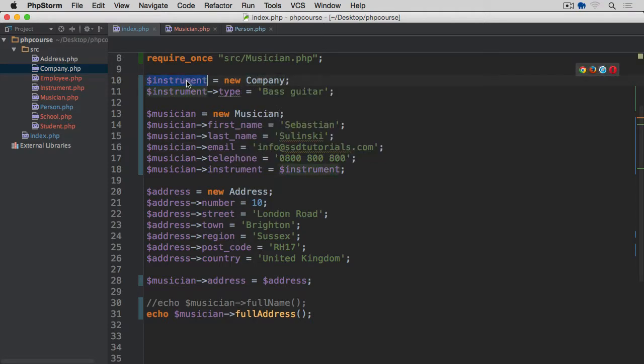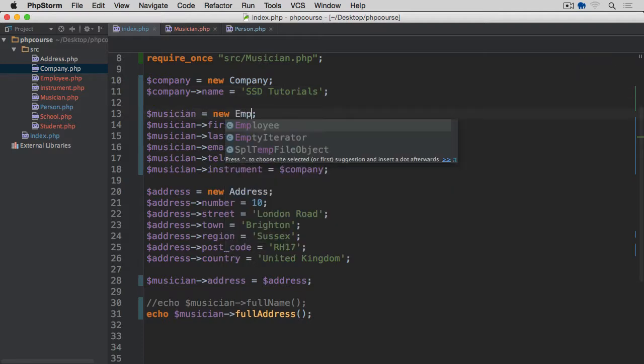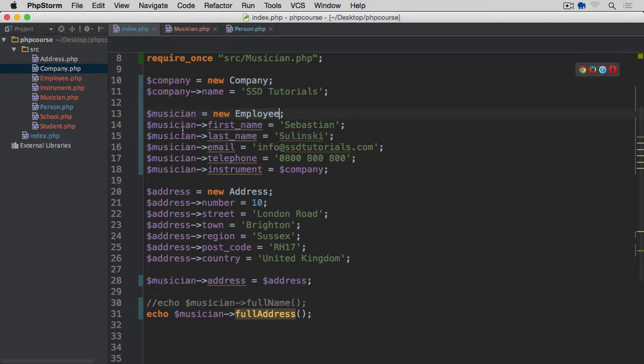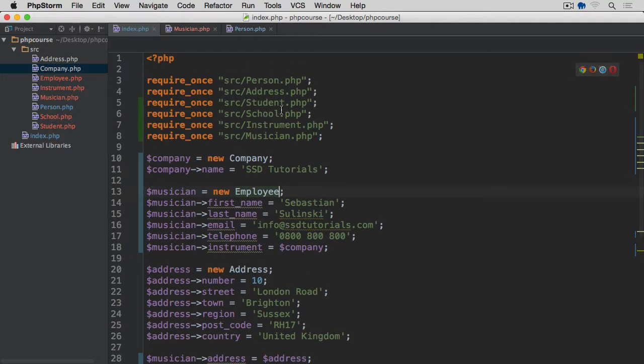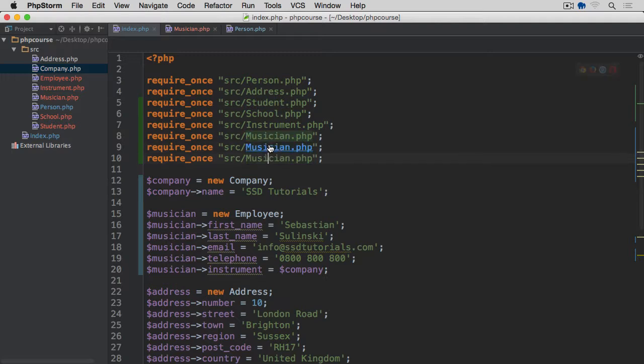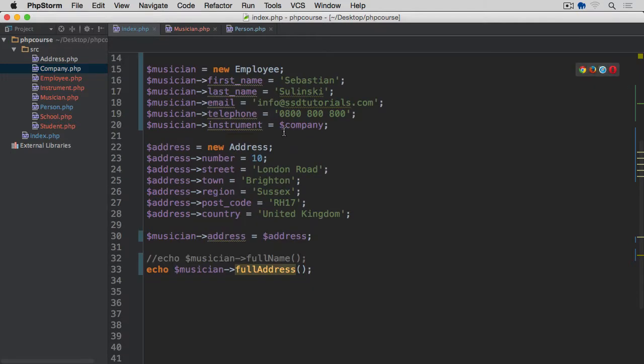And rather than instrument, it's going to be company now. And rather than type, it's got property name, which we're going to change to, say, SSD Tutorials. Then rather than musician, we are going to have employee. And let's quickly import these two classes as well. So first one is Company. Then we have Employee. So these are now available.